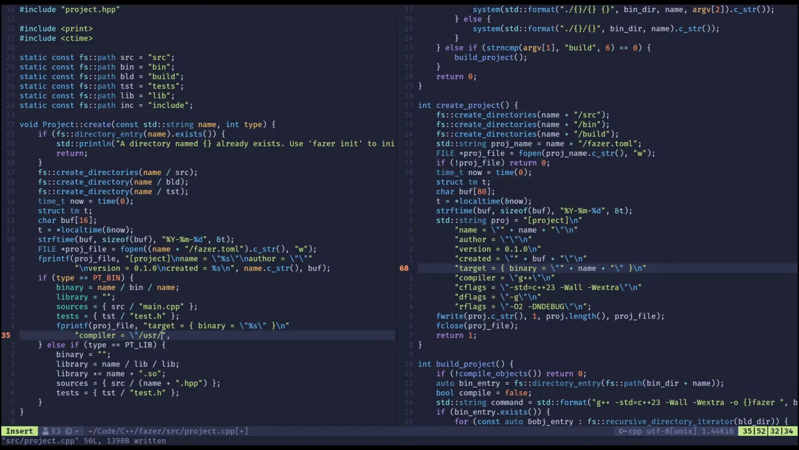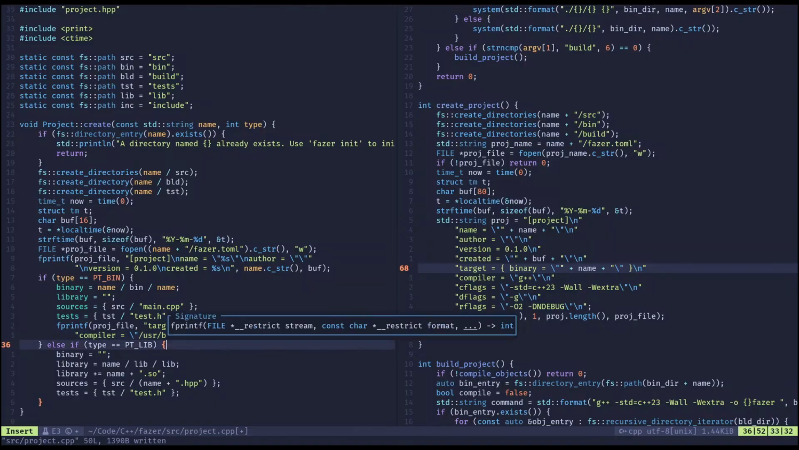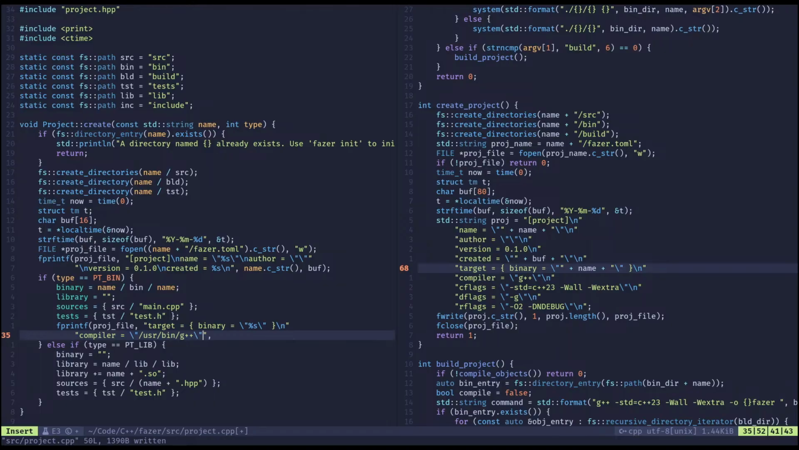So say /usr/bin/g++. That may not be strictly necessary, but it's probably best to specify rather than relying on the path to do all the work there. And let's see. I think I want to make flags a separate heading. Yeah, let's do that.